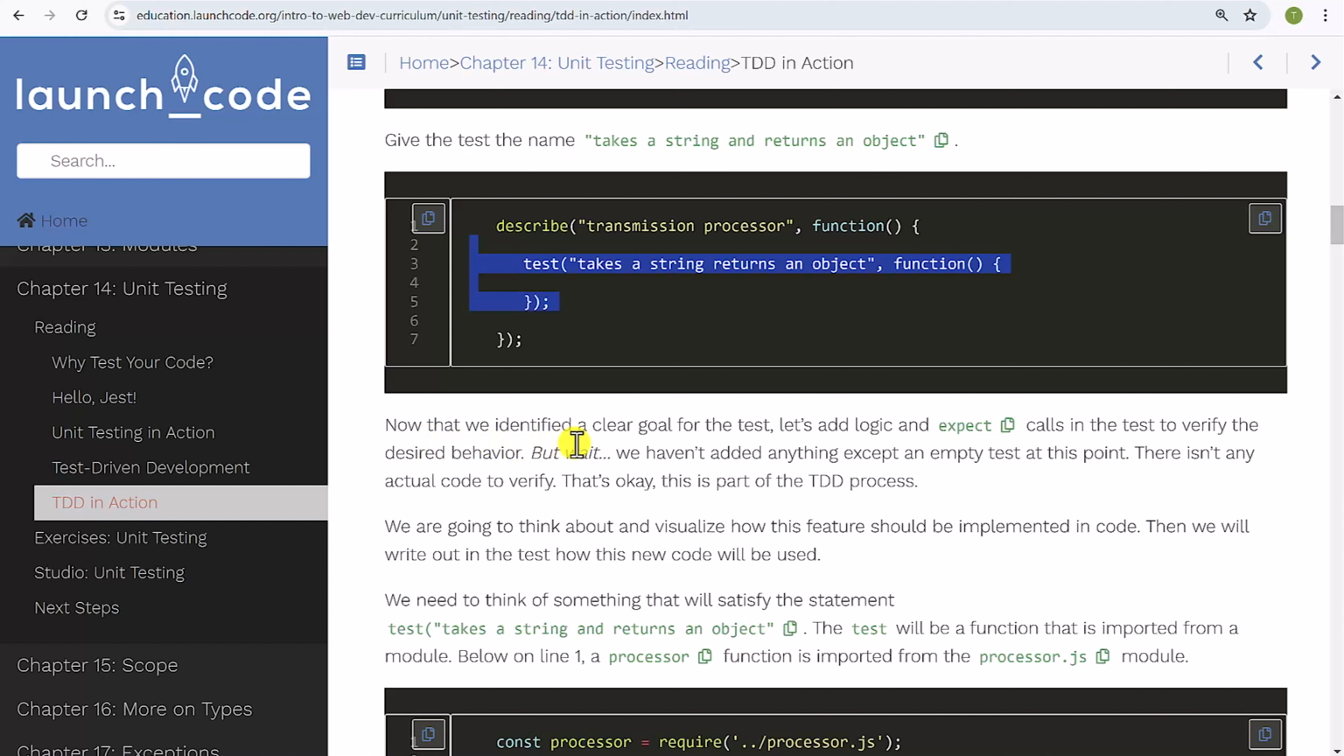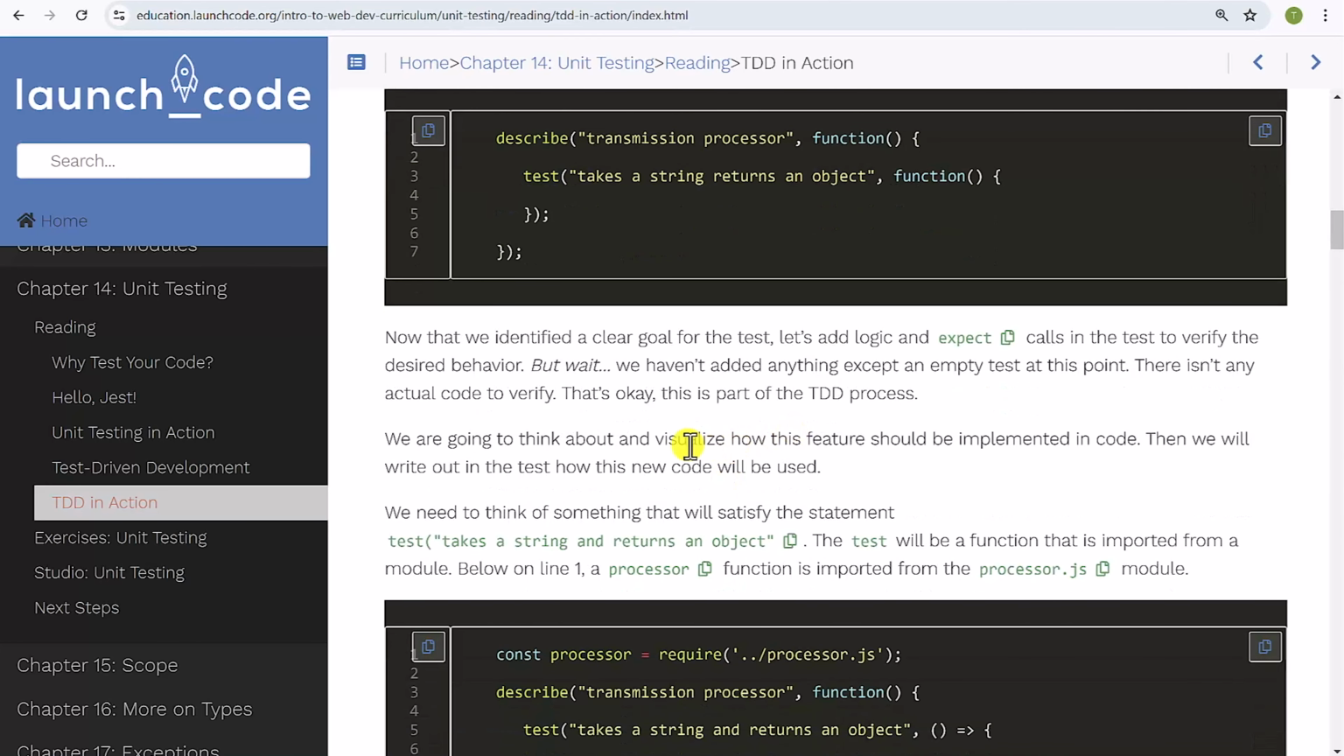Now that we identify a clear goal for the test, let's add logic and expect calls in the test to verify the described behavior. But wait, we haven't added anything except an empty test at this point. There isn't any actual code to verify. That's okay. This is a part of the TDD process. So we're writing the test first. That's the thing with TDD. It's test-driven development. We're writing the test first because we're thinking about all the use cases first, and then we're going to write the function.